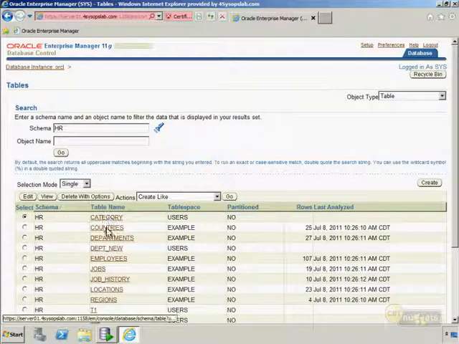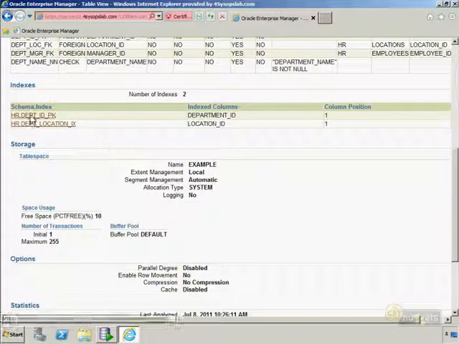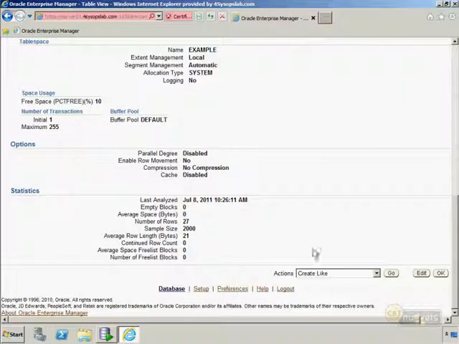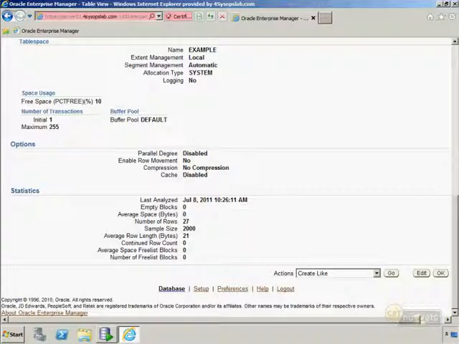No big surprise here. And we can select one of those tables, and it gives us a full columns list, constraints, indexes, which are themselves hyperlinked, storage information, and we can use simple GUI controls here to get to other aspects of the data dictionary.